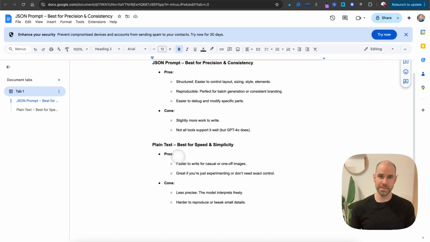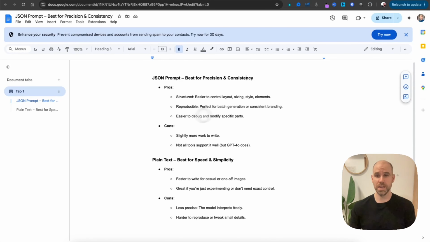Again, plain text is faster for casual one-off images. Great if you're just experimenting. So if you're just playing around with some ideas, do this. But when you're trying to actually create your whole brand guidelines and images, and have something really solid to pass to a graphic designer to make final touches and then maybe insert your actual product image, JSON is going to be the way to go. But yeah, so let's jump into that.